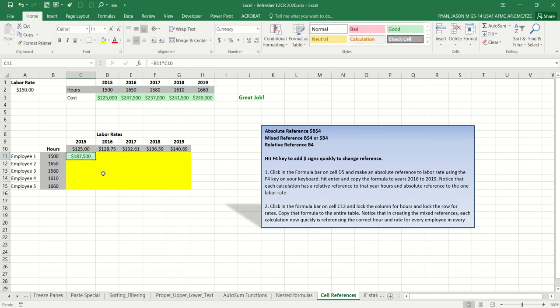So this can quickly enable you to copy analysis or your formulas throughout a sheet, up and down, and you only have to essentially write the formula one time. So in cell C11, we're multiplying 2015 hours times the 2015 rate, times the employee 1 hours, B11 times C10. As I copy to the right, I want my hours reference to copy over with it. So I'm not going to lock column C for this reference.